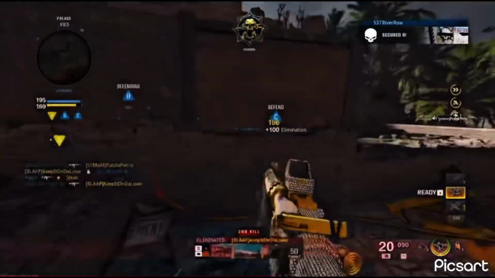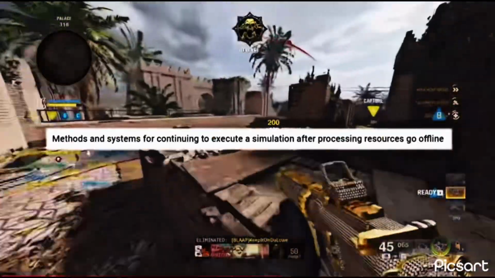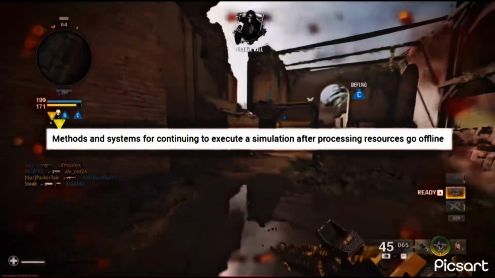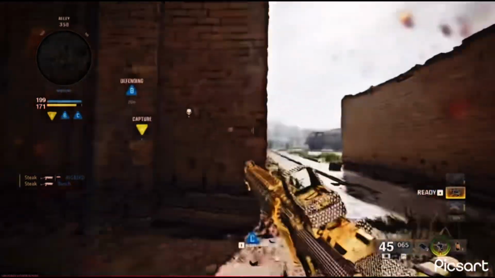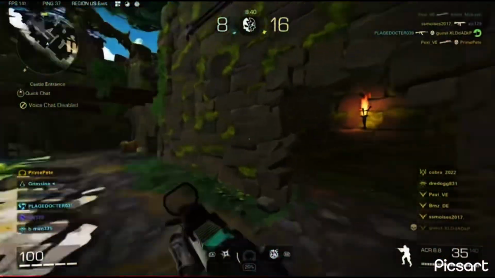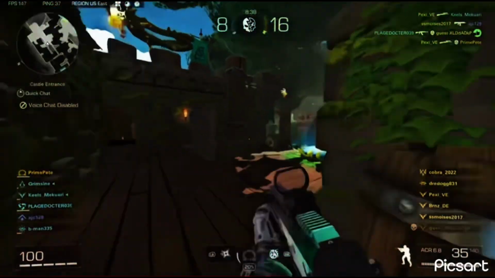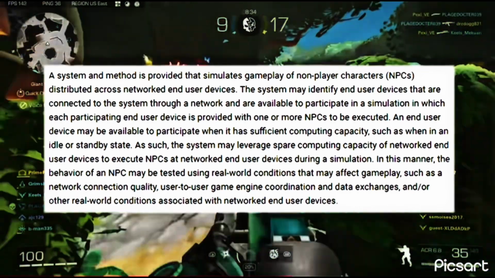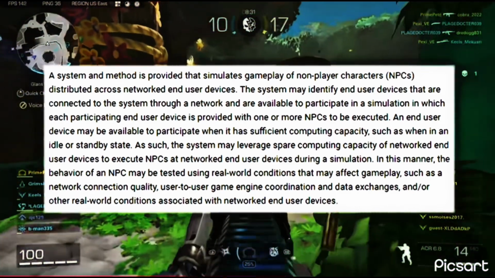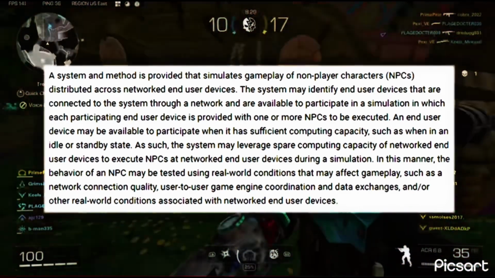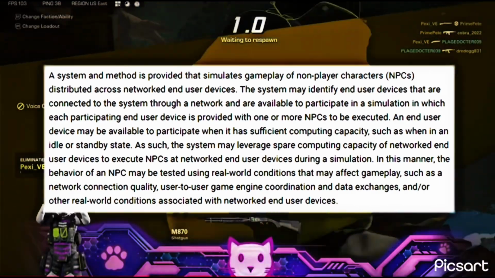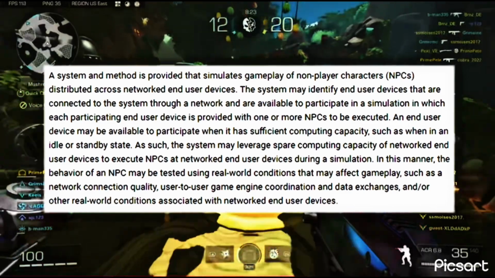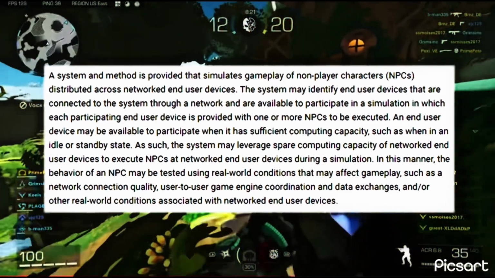May I present to you methods and systems for continuing to execute a simulation after processing resources go offline. Already the name of this patent is incredibly off-putting, but then you read into what it's capable of doing, and you start to really question what's going on. Get ready for this one. A system and method is provided that simulates gameplay of non-player characters, NPCs, distributed across networked end-user devices. The system may identify end-user devices that are connected to the system through a network and are available to participate in a simulation in which each participating end-user device is provided with one or more NPCs to be executed.